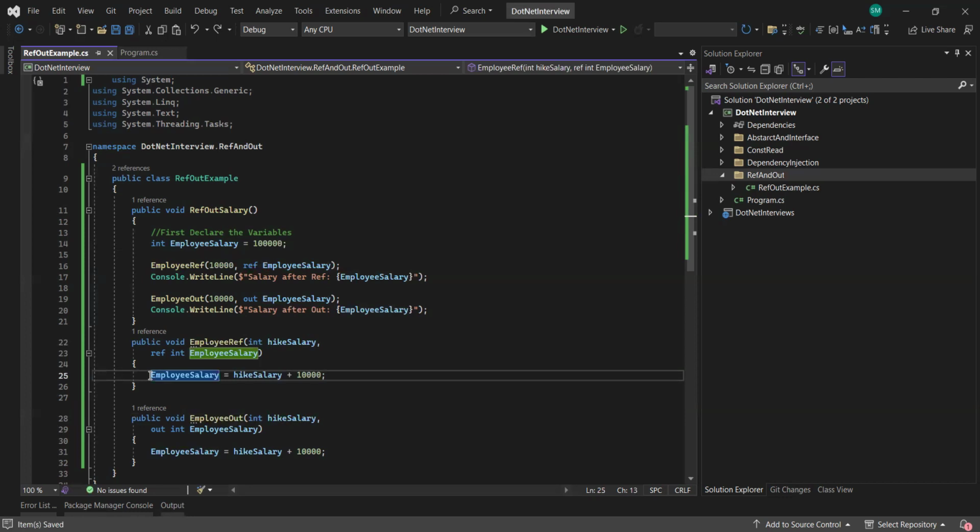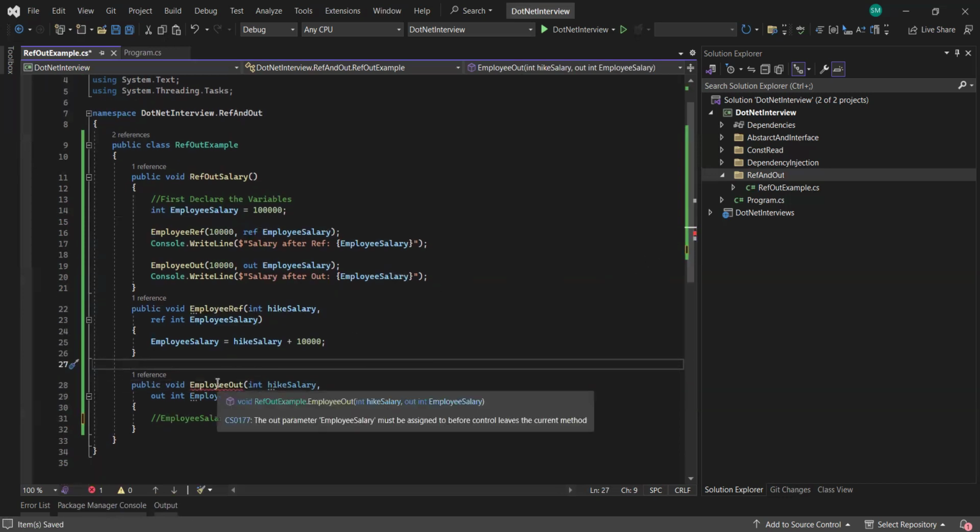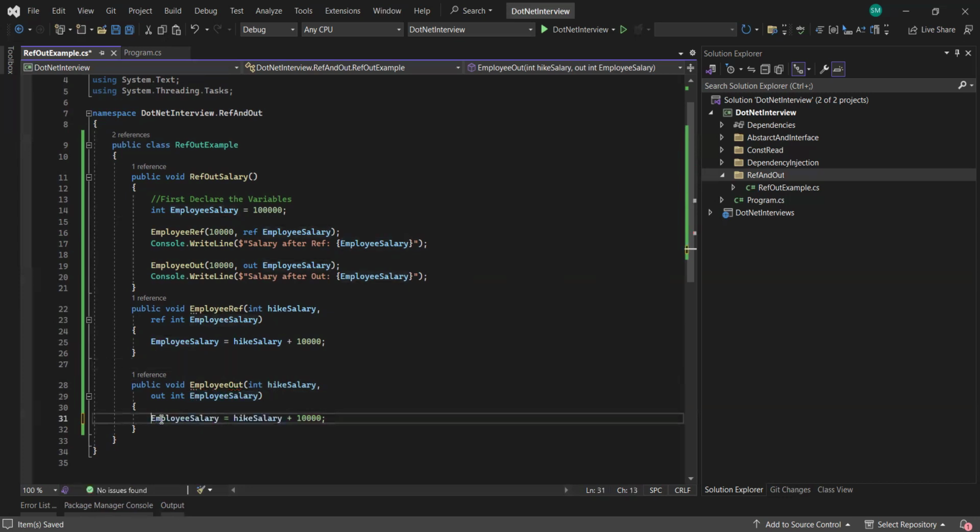What happens if I don't assign the value of the out keyword? Yes, you can see an error here. It says the out parameter employee salary must be assigned to before control leaves the current method. So it's saying that if you're using the out keyword, it is mandatory that you initialize this value. Otherwise, there's no point of using the out keyword here. If you don't even initialize it in the calling method, that's fine. So ref is not going to worry about that.